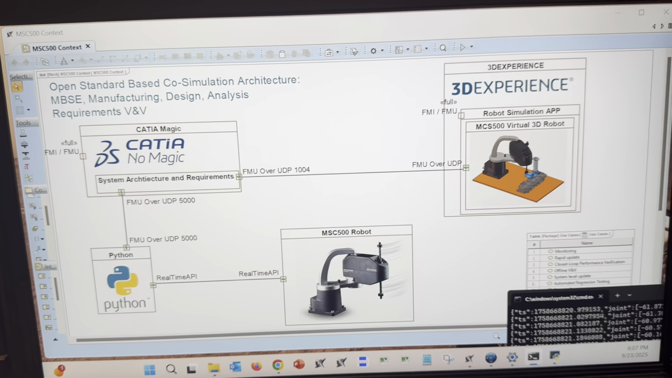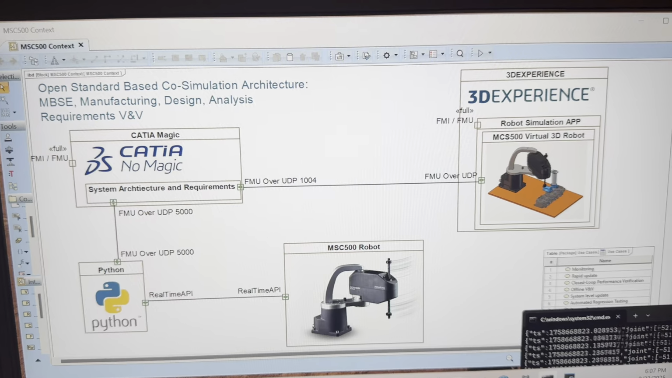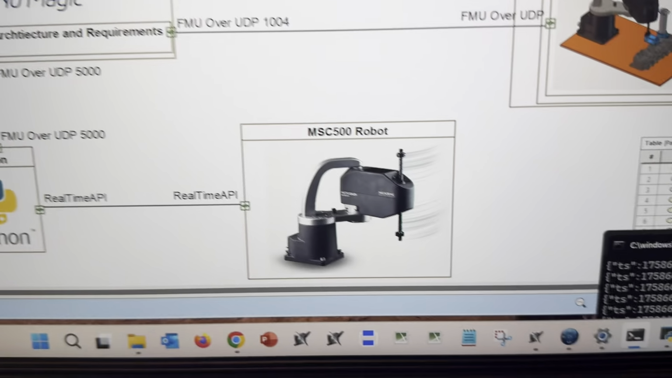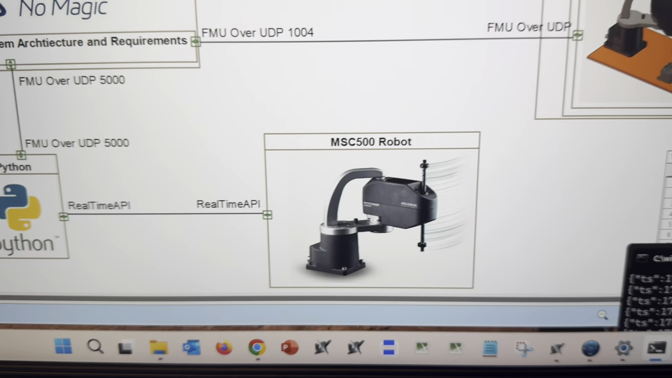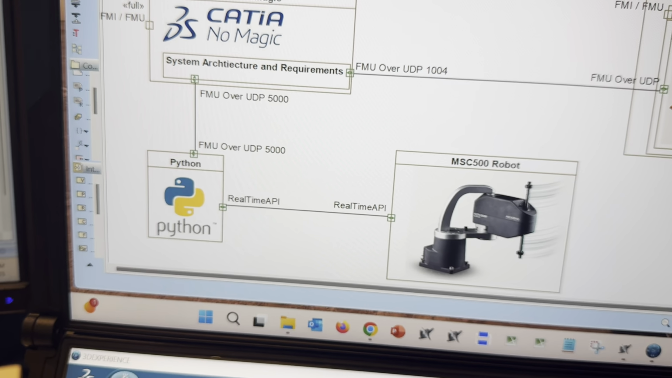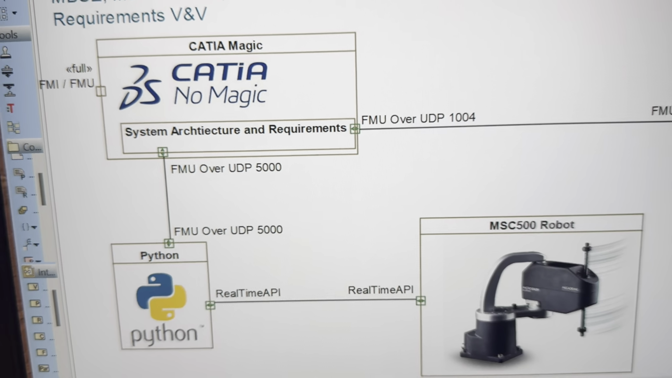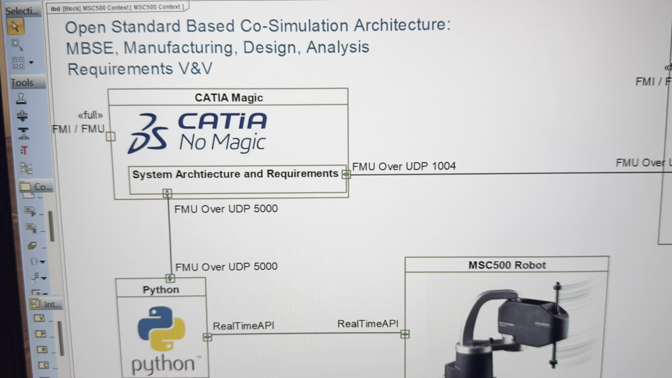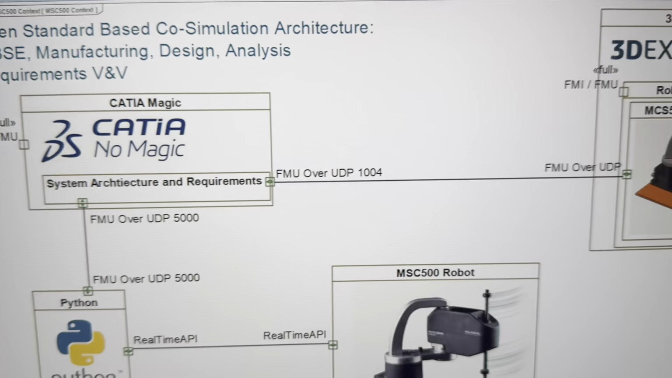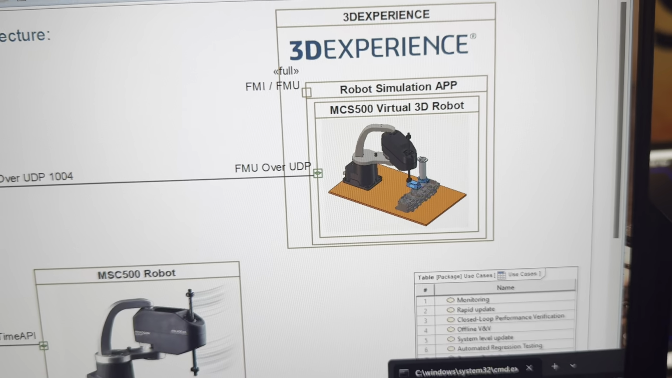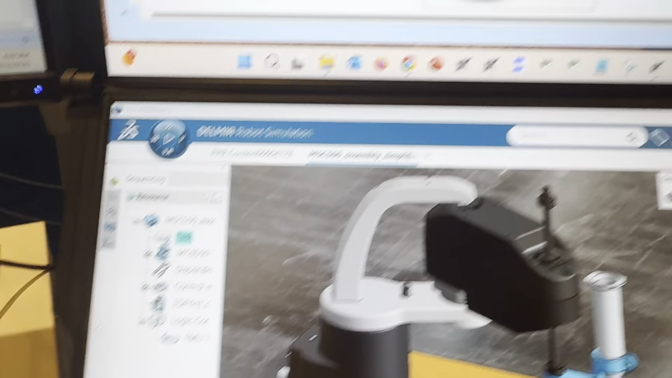And the solution architecture we can see here. The solution architecture includes CATIA Magic for system architecture and requirements, and includes the real robot, which has a real-time API. We track that API and can control the robot through Python here, which converts from the API to CATIA Magic using the FMI interface. And here we see the 3D simulation environment, robot simulation from Delmia and the 3DEXPERIENCE platform, again using the FMI interface. Here you can see this FMI in that tool.